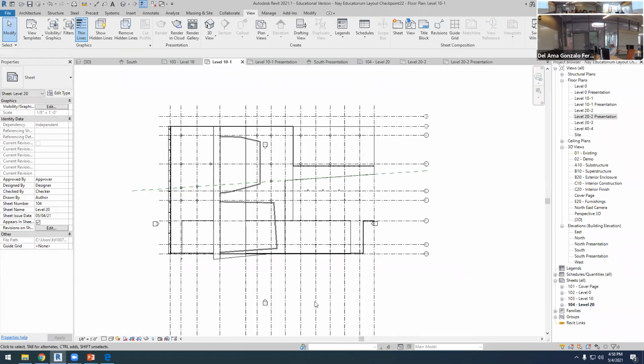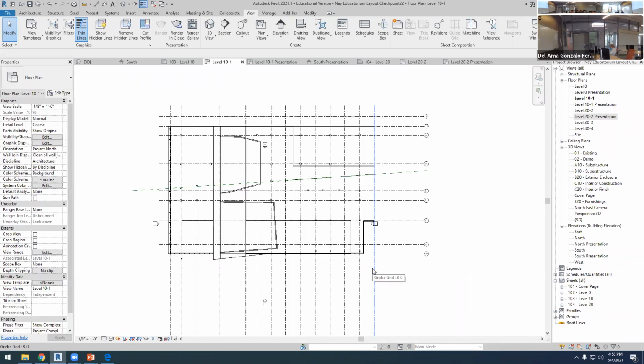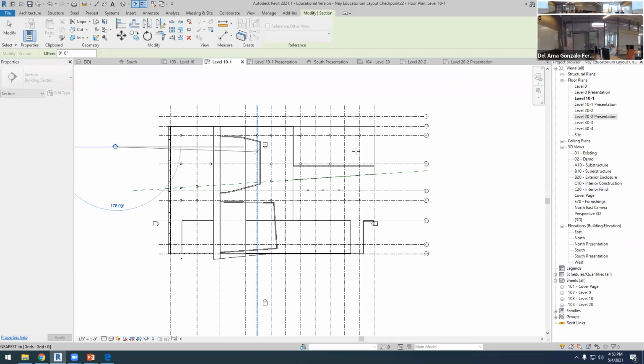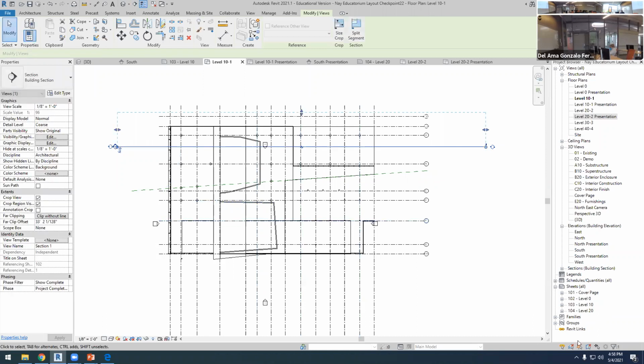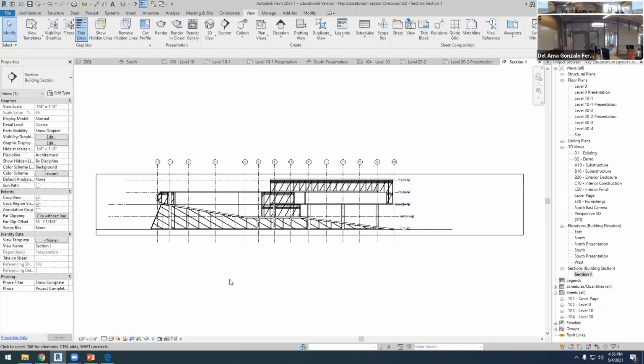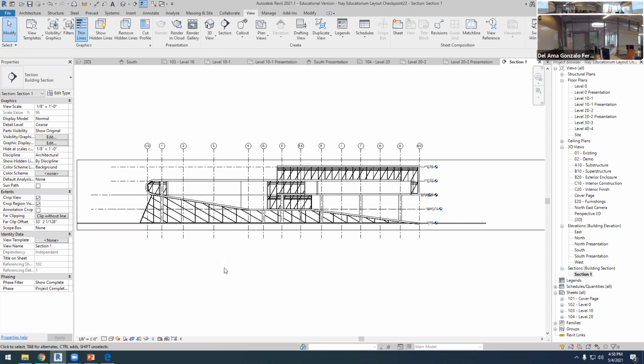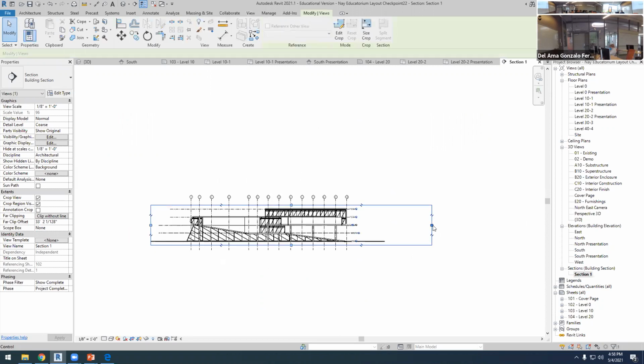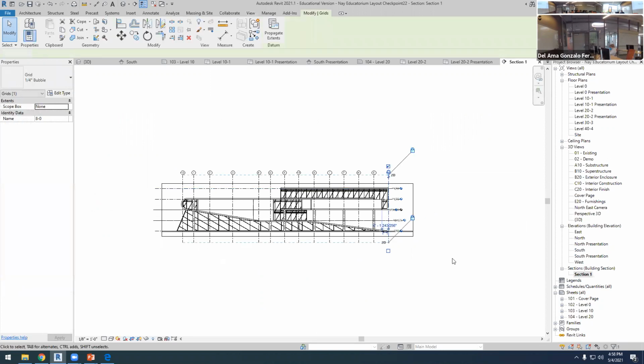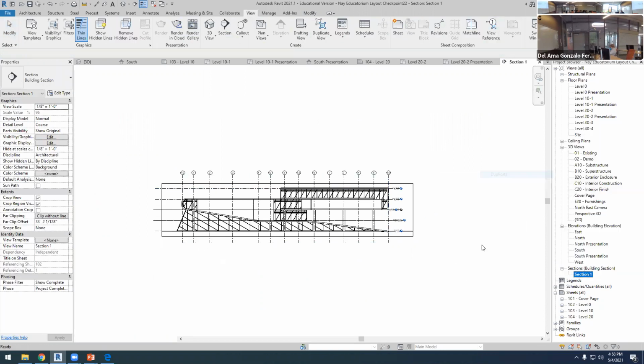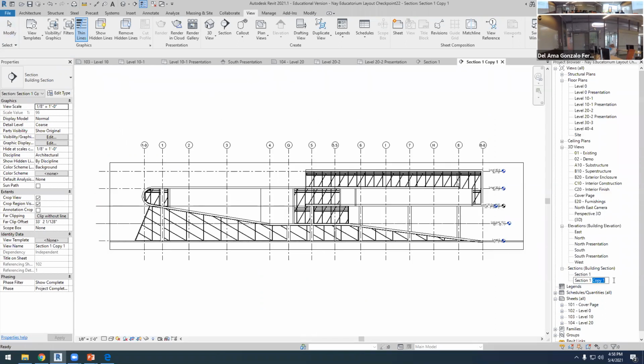And now we need a section. Okay. So where can we take this section? I think the ramp is a good place, or okay, yeah. So let's try that ramp section here, and now section 1. Yeah, I think this is a good one. Now this is section 1. I will duplicate section 1 presentation.